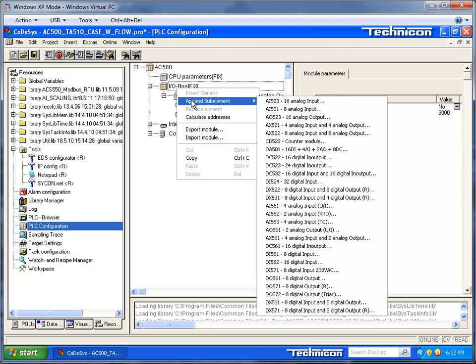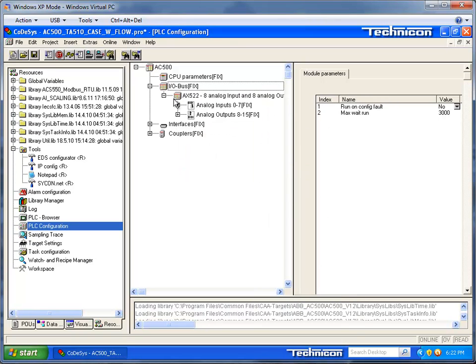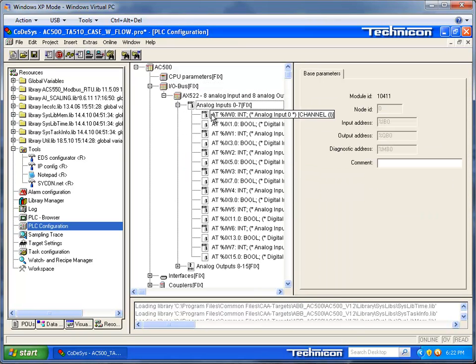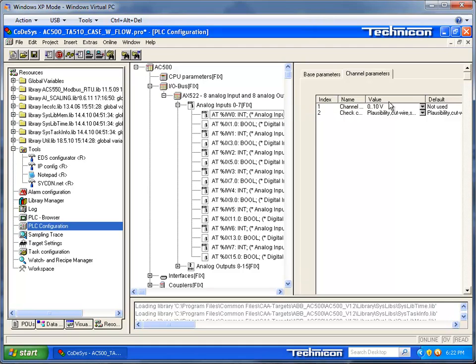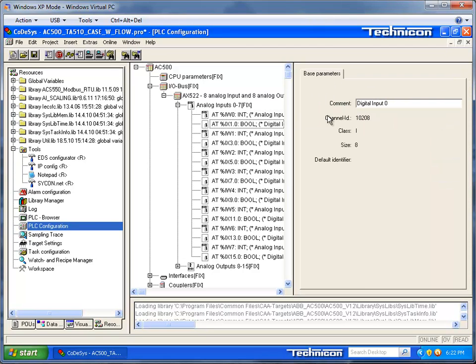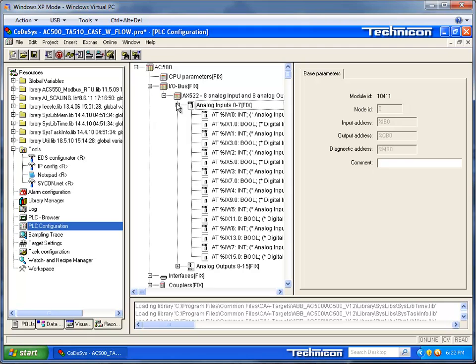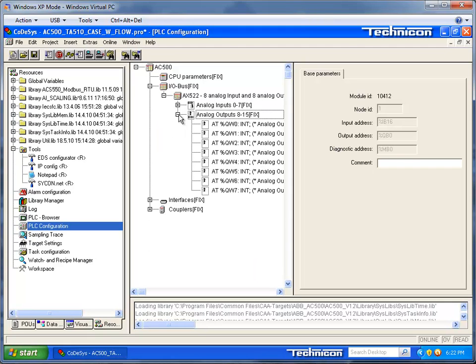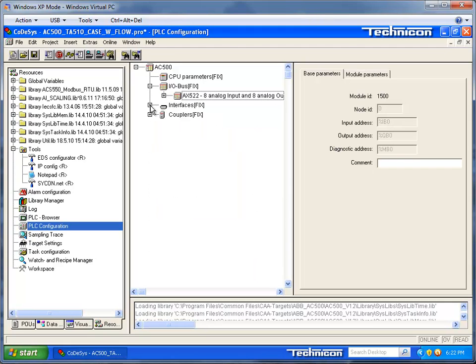If we wanted to add other modules, it's simply right-click, append sub-element, and add a module in. So we have those choices, and everything's addressed properly. If we look at the individual points, we can choose here. We have a lot of options for what the analog input will be. Point to point, we can change them from RTD, current, or voltage. And we can also make it a digital input if we so desire. So that is a nice feature. It's the same with the analog output.